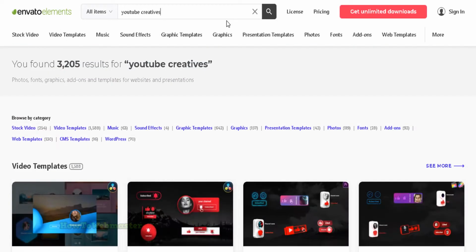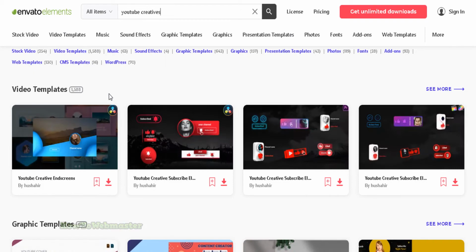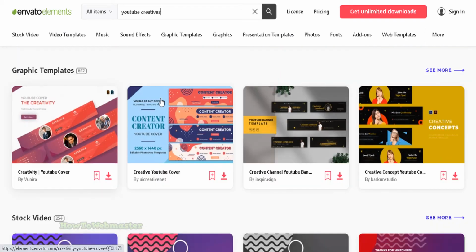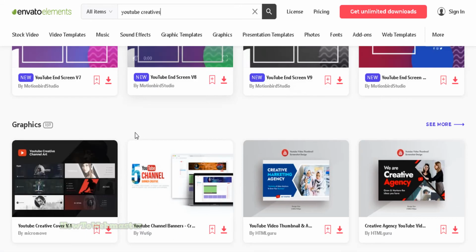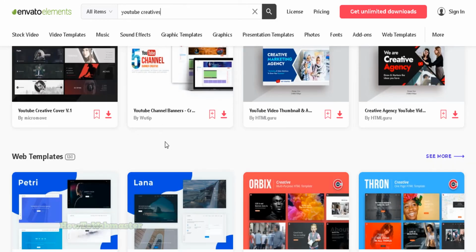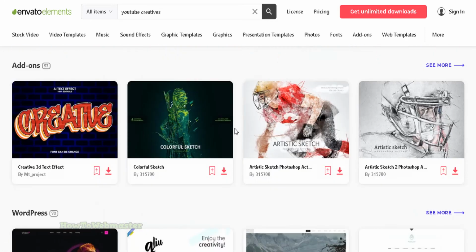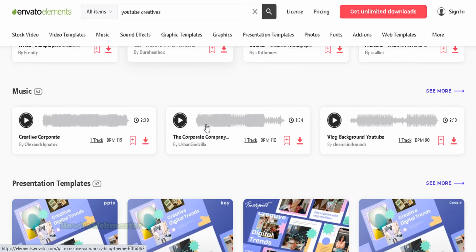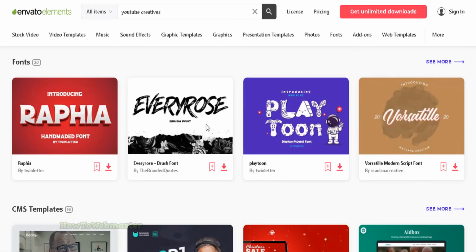Overall, Envato Elements is a great resource for finding royalty-free files. The library is large with a lot of creative files for 3D and animations. I love the all-in-one search feature. Envato is a billion-dollar company, so they are constantly spending money on adding new creative files to this membership.